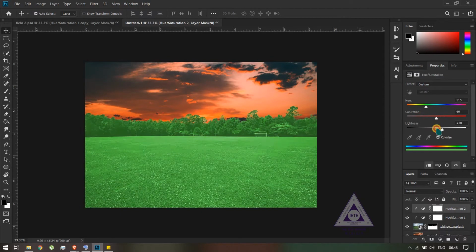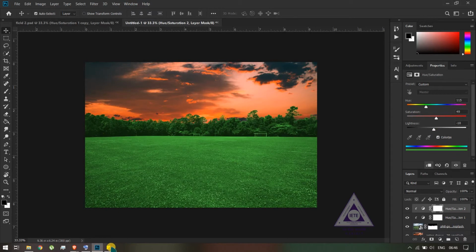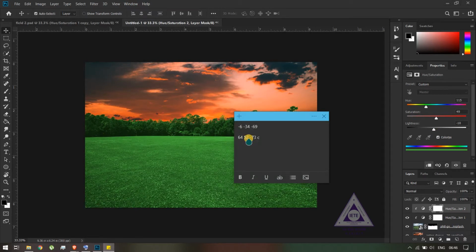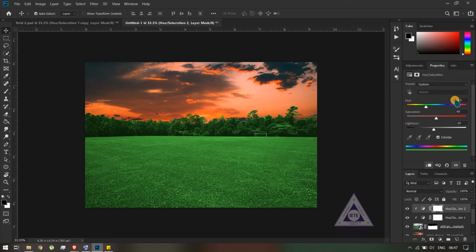So just so I don't waste time, I've already written down the values I used in the original image. I'll be using these values right here, which are 64, 52 and minus 73 for the colorized layer.